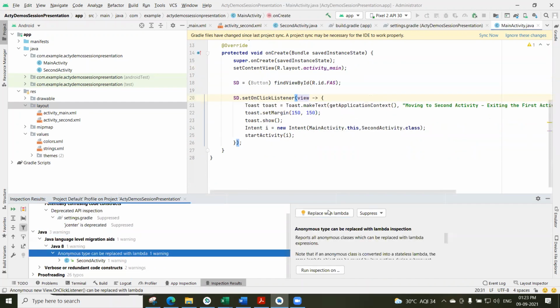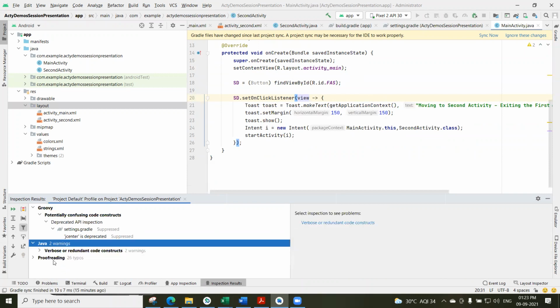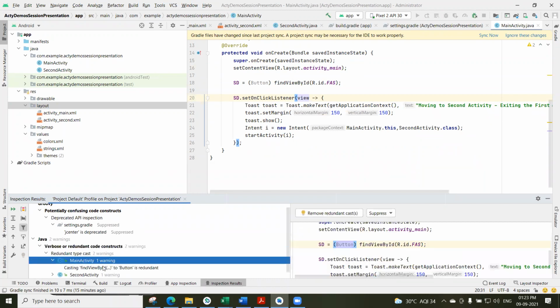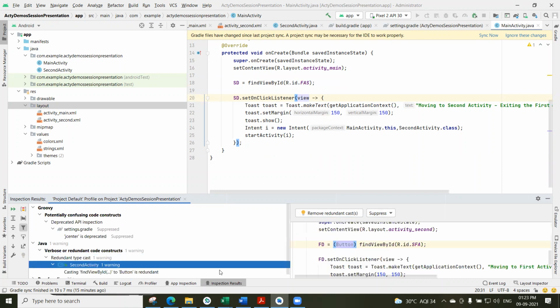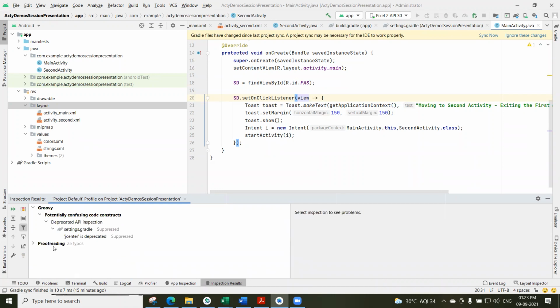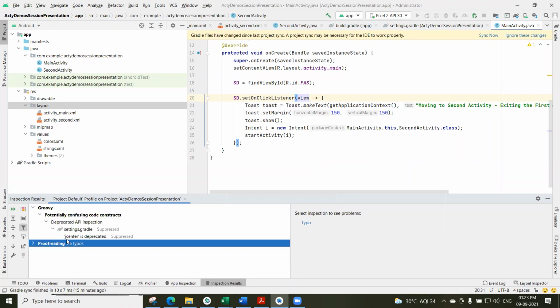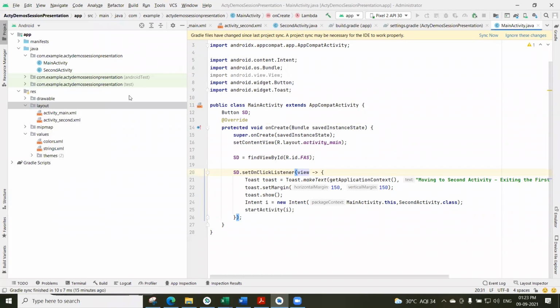Lambda, it's a default, it's not at all an issue. Second activity also the same lambda will be there, replace it. Button, remove redundant castings. Second activity also the same. Proofreading, there is no need to touch anything, leave it as it is. The typography errors will be there. It's not necessary to view at this point. At this stage, using the built-in analysis, analyzing the code, we have done everything, save all.